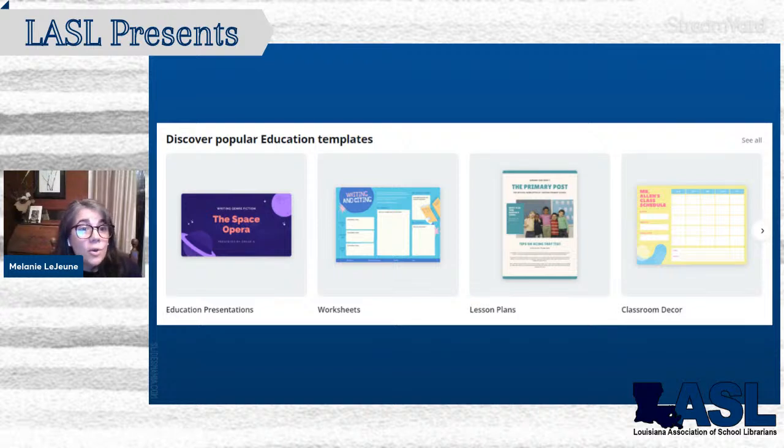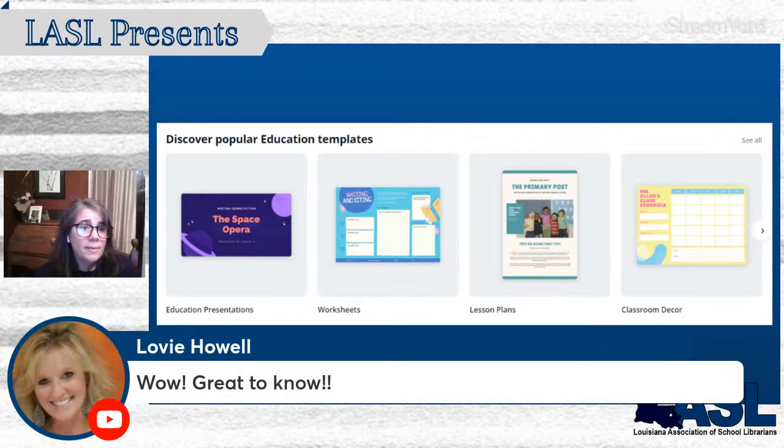Oh, there are also education templates, which I mentioned before, but here are some specific ones. So again, presentations, lesson plans, worksheets, classroom decor, virtual classroom kits. I know, when a lot of people were virtual, the classroom kit with the Bitmojis and setting up your virtual classroom was really popular. Well, they have all of that in Canva.